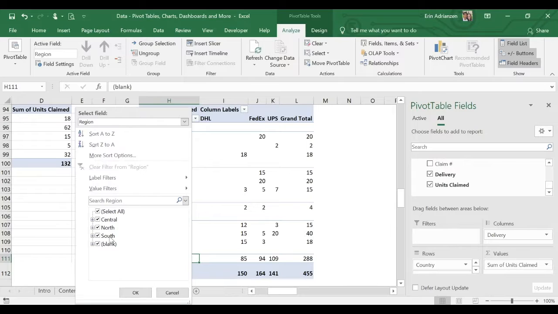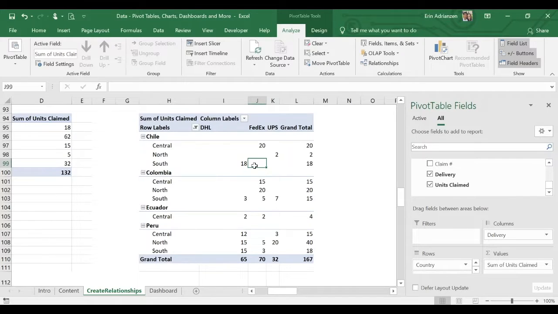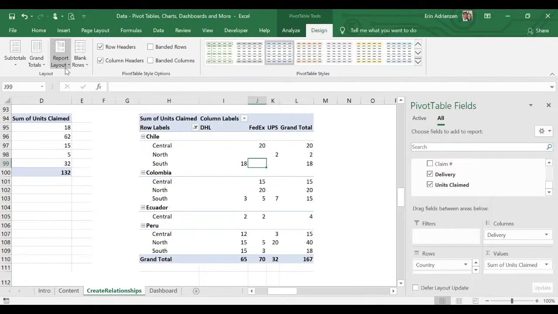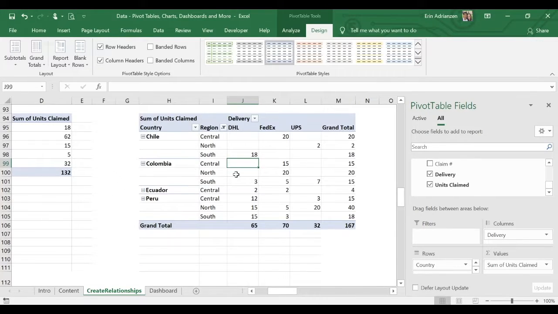Let's go to this part right here, and then let's unselect blank, and boom, we fix this. Also, if we wanna change the design, let's go to design right here, report layout, show in tabular form, boom, that looks better.